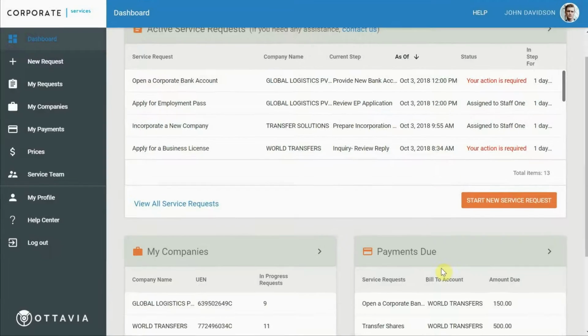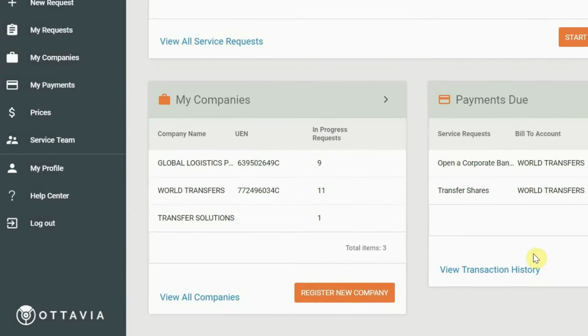My Company section shows all of your companies that are enrolled on our platform. You can click on any company name to see detailed information about it.